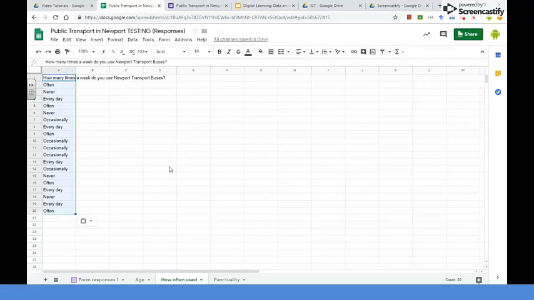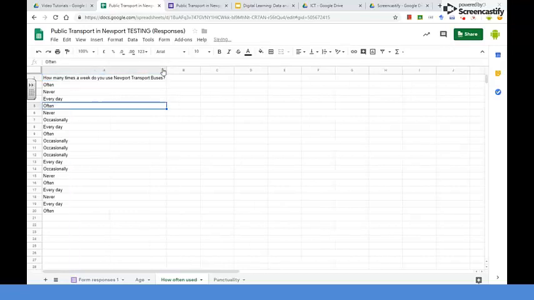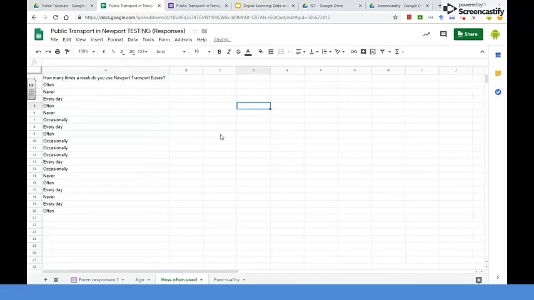Nice and easy. Now, as you can see here, the text goes beyond column A. So what I'm going to do is hover between column A and B, and double click so that now column A stretches out to fit all of that text. And then in the next video, what we're going to look at is actually analyzing this data.